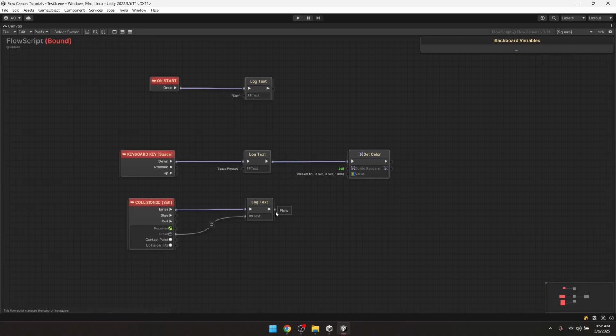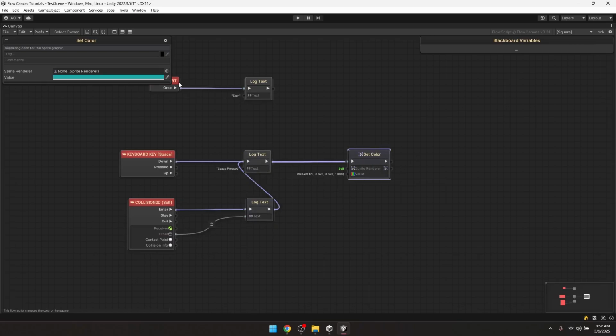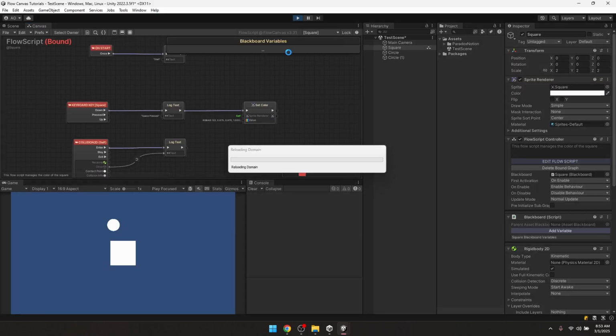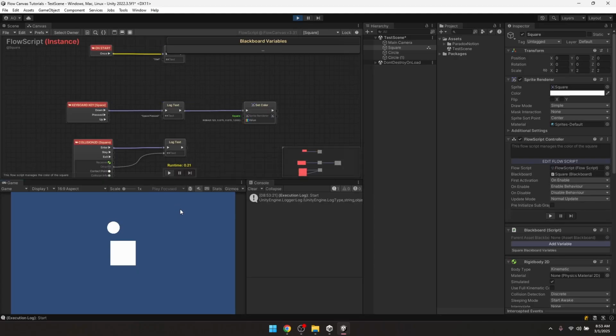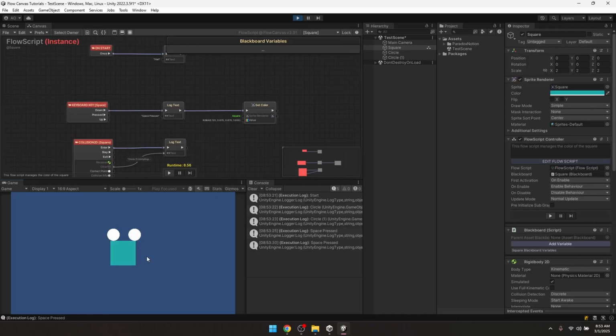However, you can have multiple going in. So I can take this and plug it in there. So that would say when the collision enters, it logs the name of the game object, then it logs space pressed, then it sets the color to this color here. So you can have multiple going in, but you can only have one going out. All right, let's play and just see that change color. Now keep an eye on the graph. When I press space, it goes yellow, and my square has changed color correctly.